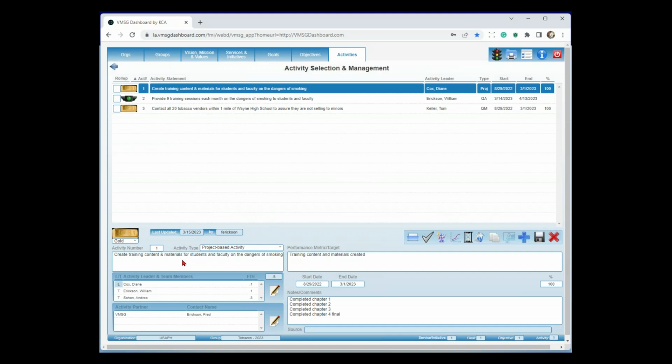So our first activity is create training content materials for students and faculty on the dangers of smoking. So what we're going to do is build PowerPoints and videos and that sort of thing so we can go into the schools and we can actually do the training in front of the students and faculty. Every activity's got a performance metric. The performance metric just says, how do I know when I've successfully completed the activity? So if we're trying to create training content, once we've created the training content, hey, we're done with the activity.